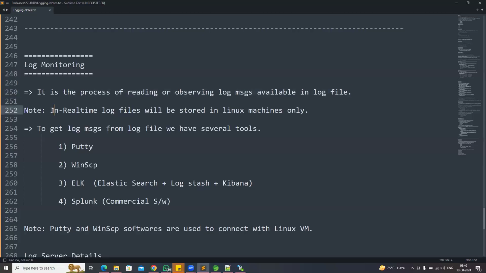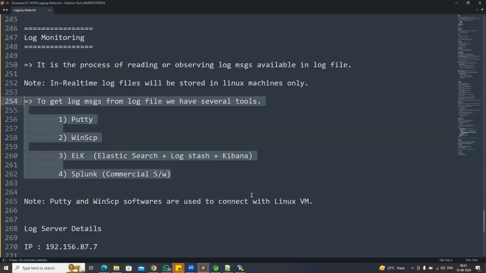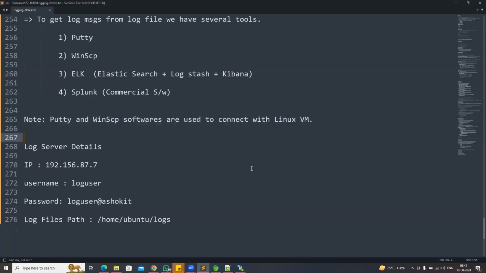So in real time, log files will be stored in Linux machines only. To get the log messages from the log file, there are several tools available. What are the tools available? PuTTY, WinSCP, ELK, Splunk, like that there are several tools. So what is the purpose of PuTTY and WinSCP? PuTTY and WinSCP software are used to connect with the Linux VM.